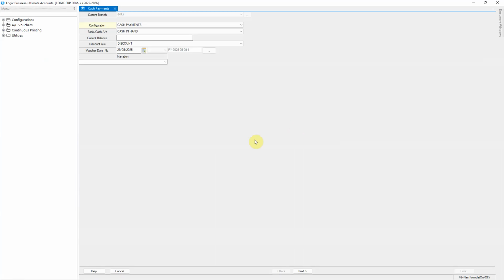Now, let's review how this works. While making a cash entry, you'll notice that the narration is automatically entered in uppercase, regardless of whether the caps lock key is on or off.